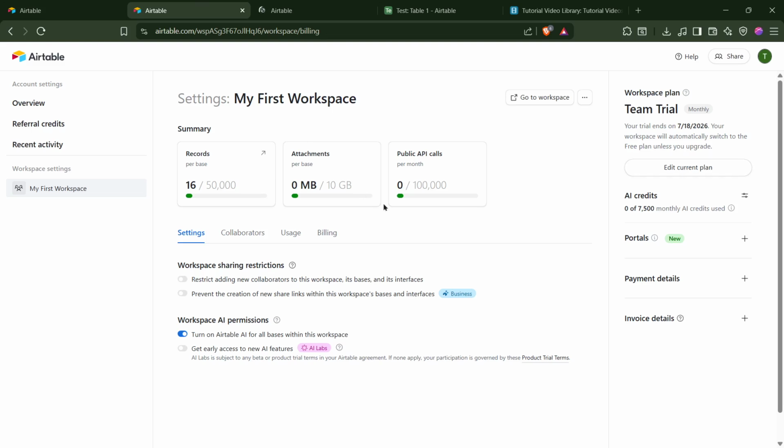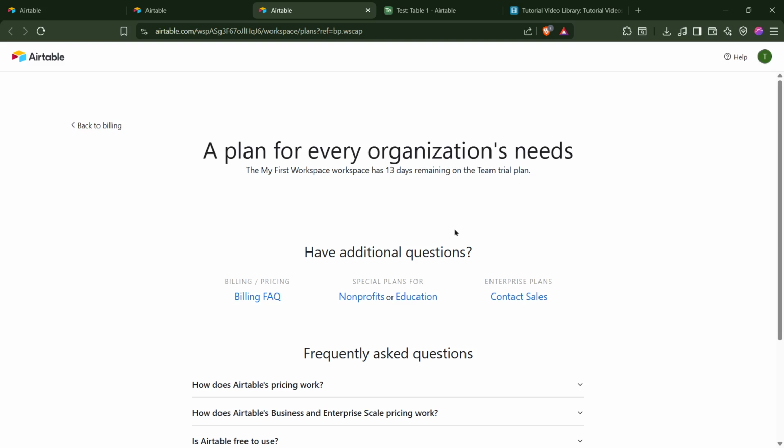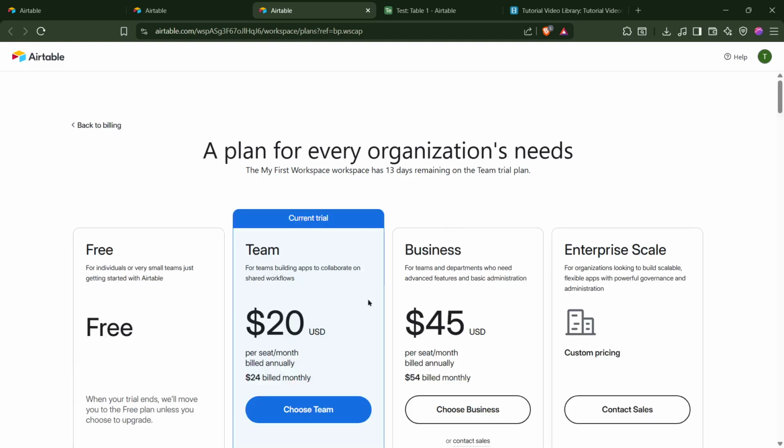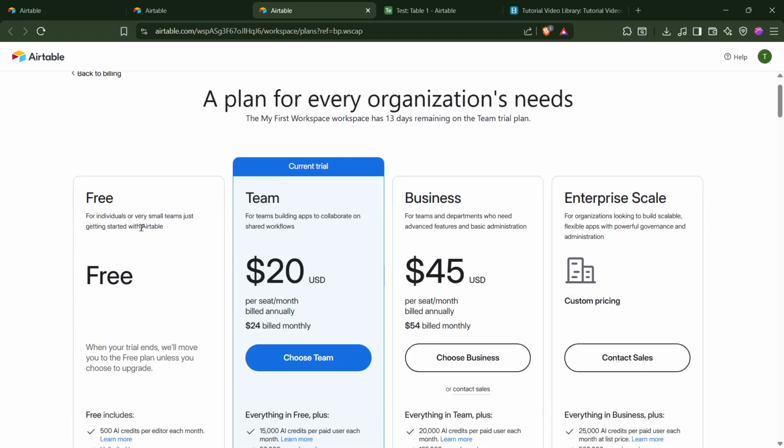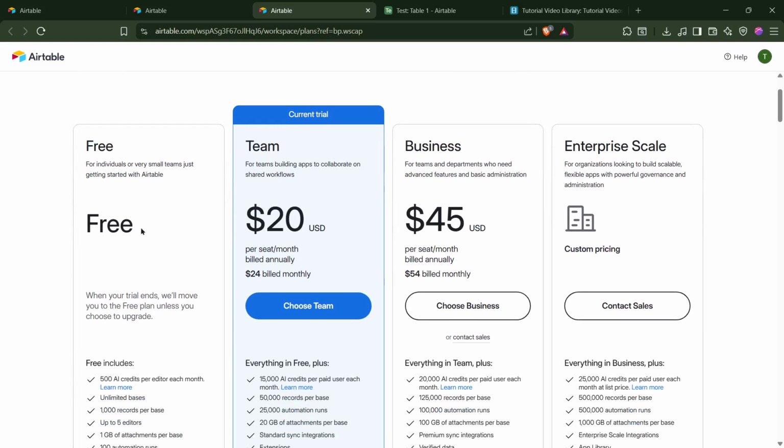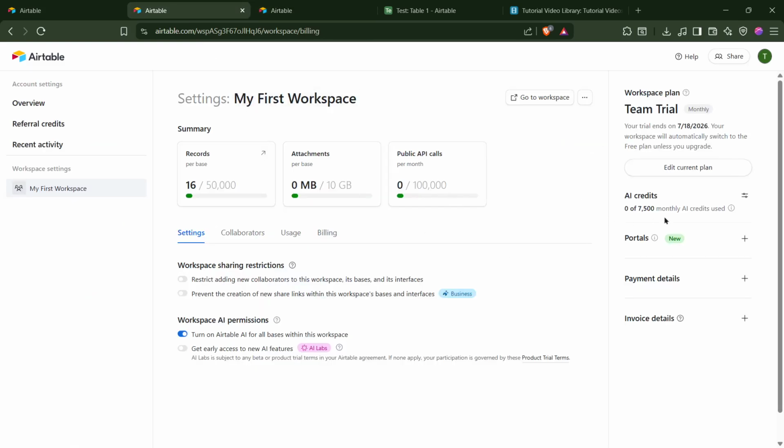This brings up the plan selection interface, showing all the available plan options: free, team, business, and so on. In the plan selection interface, click Choose Free and follow the on-screen flow to complete the downgrade. Once you finish those steps, head back to the Workspace Plans section in your workspace settings. You'll see the scheduled downgrade date listed there.